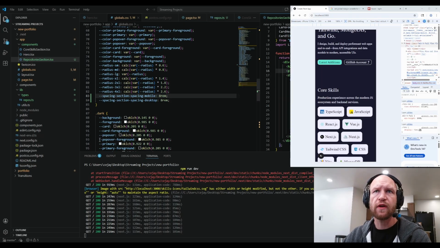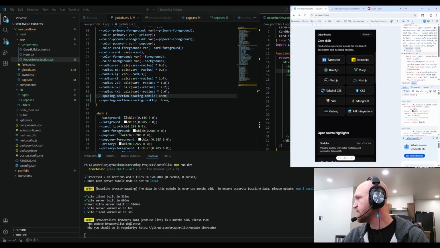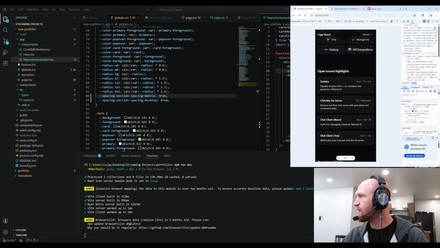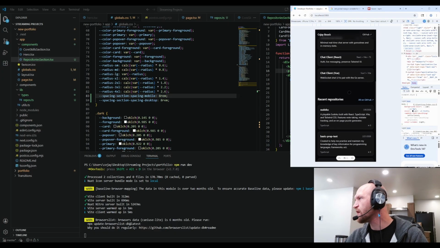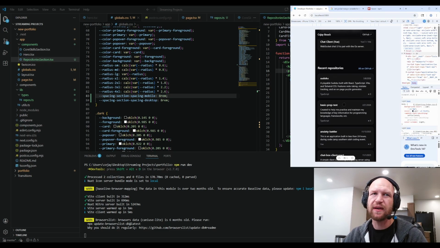Let's go reference my currently live portfolio page. We got the core skills. We've got open source highlights. It doesn't have a description. And recent repositories. That is probably, because that's technically what this is. So, all on GitHub. Oh, this one looks so nice. Why can't I make it look that nice?